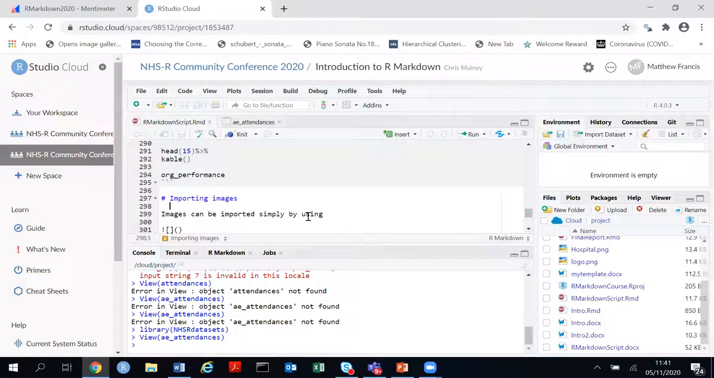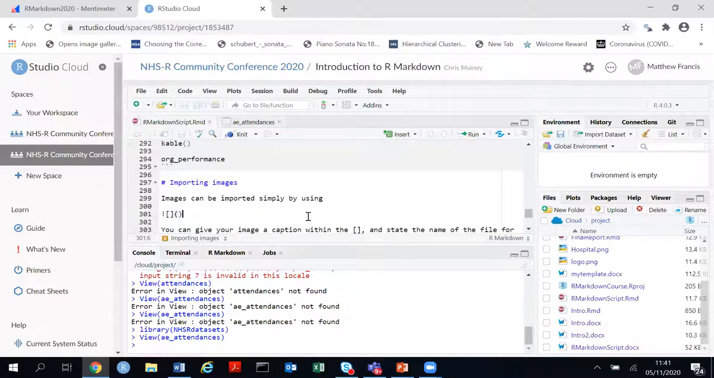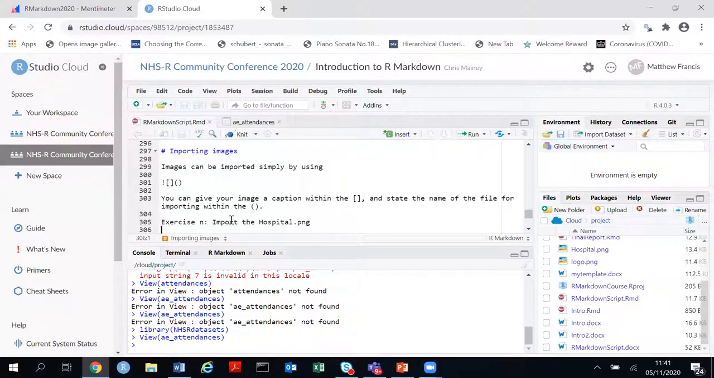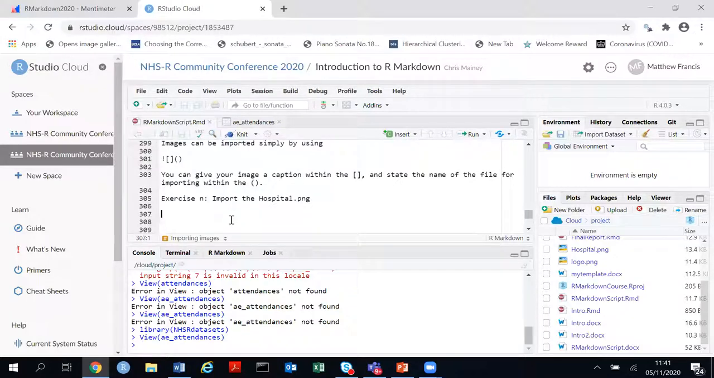Then sometimes we want to import images. Again, that's very simple. The basic syntax is to use an exclamation mark. Then the square brackets allow you to give your image a name. And then within the brackets, you simply write the file path to the image. So we're just going to import the hospital PNG image. If you look down here in the file window, there's an image called hospital.png.